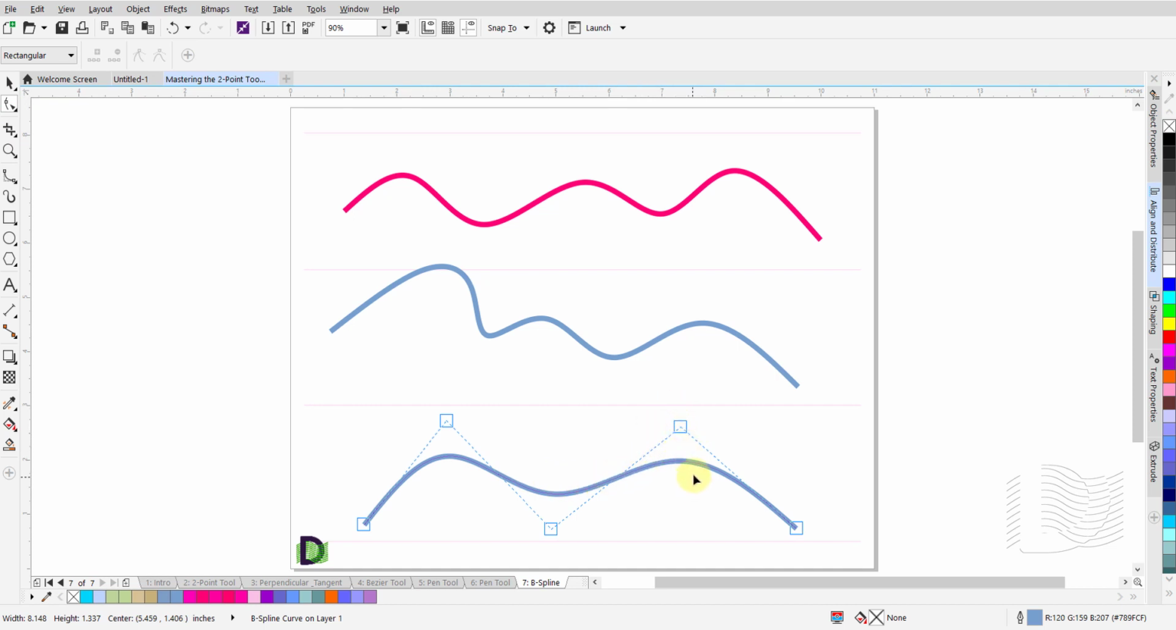That concludes our tutorial on the 2-point tool, the Bezier tool, the Pen tool, and the B-spline tool. Again, I stress that you take your time practicing and working with these tools. Pick some shapes that will challenge you. Doing so will improve your skills tremendously.